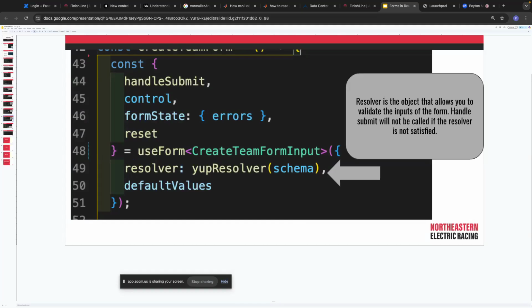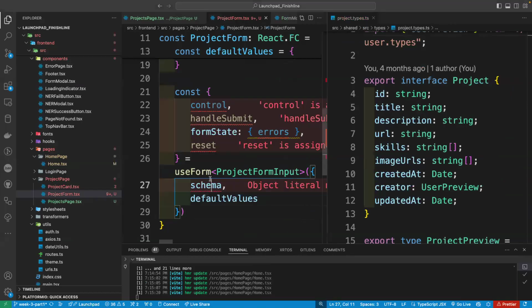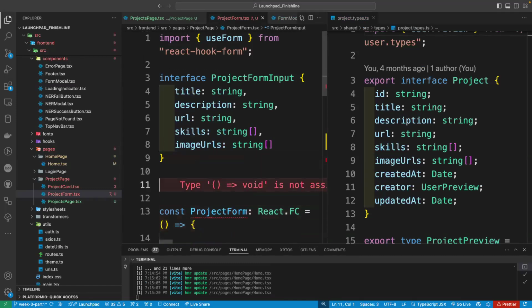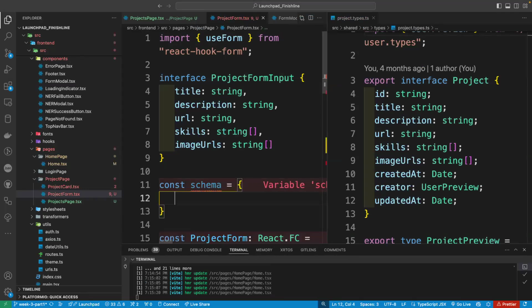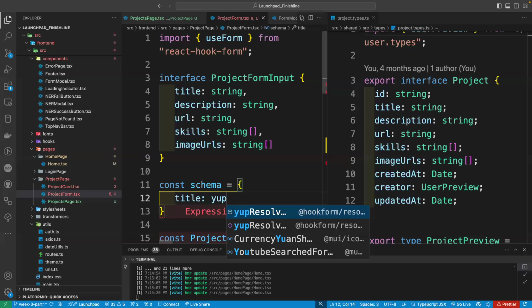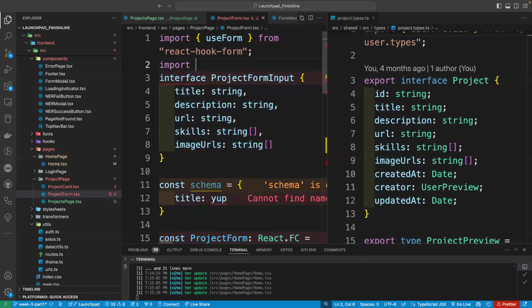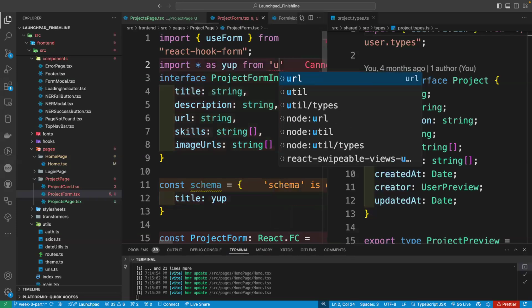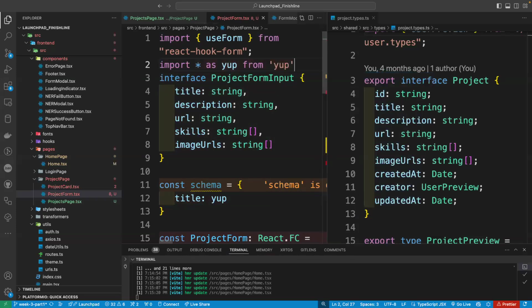What's the last thing we need? Yeah, we need the resolver. So I said it wrong. Resolver. And the resolver needs a schema. Const schema. Title is a yup. Also, do this: import star as yup from yup. It's the easiest way to do that.